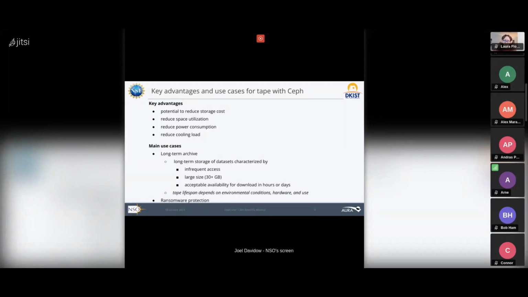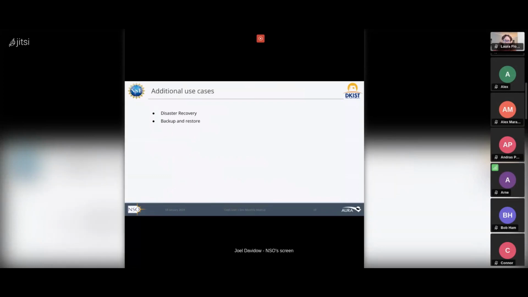Another use case that we're considering potentially using tape with Ceph for is ransomware protection. Some additional use cases that we haven't really thought through completely, but are kind of on the drawing board as maybes, disaster recovery, and potentially backup and restore for some edge cases.